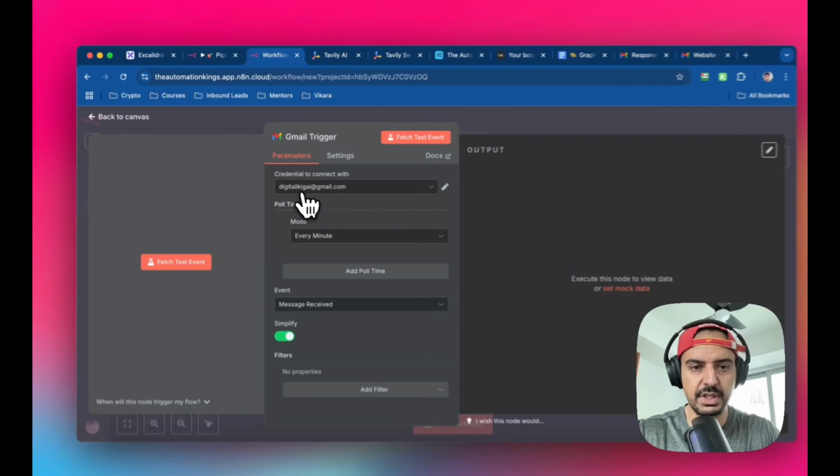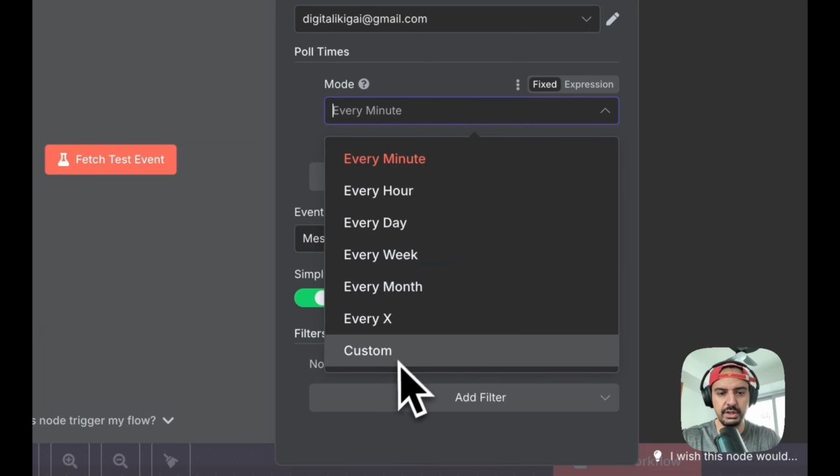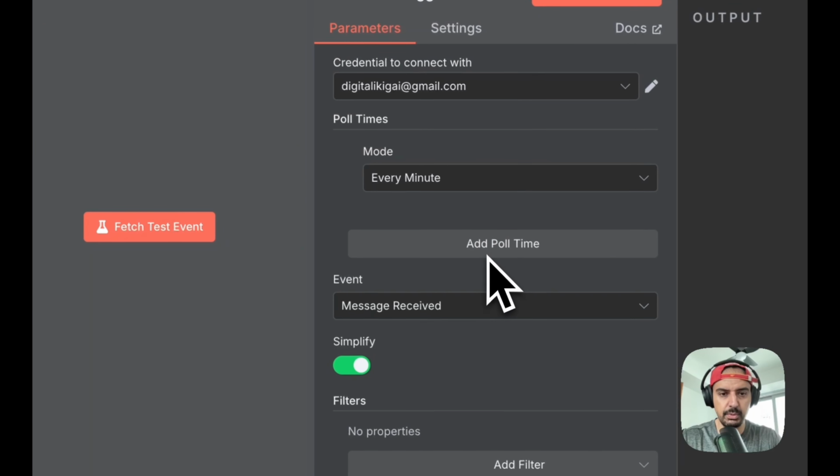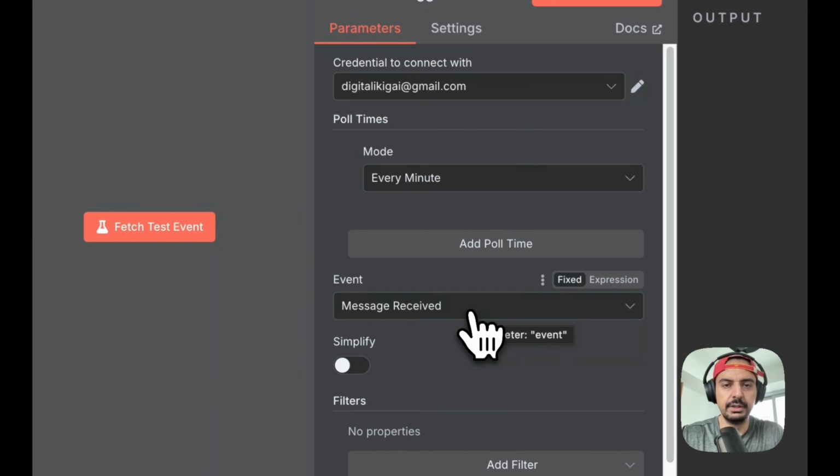So I've given it a name for this particular inbox. For the poll times, you can set it up to any of these options, or you can give it a custom. I've set it for a minute, which is more than enough. And then obviously the event is message received, but we want to turn simplify off, and the reason for that is because we need more data.